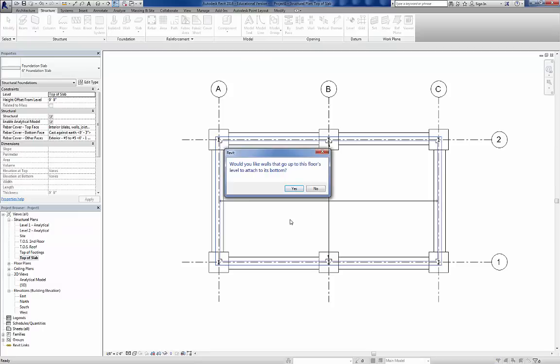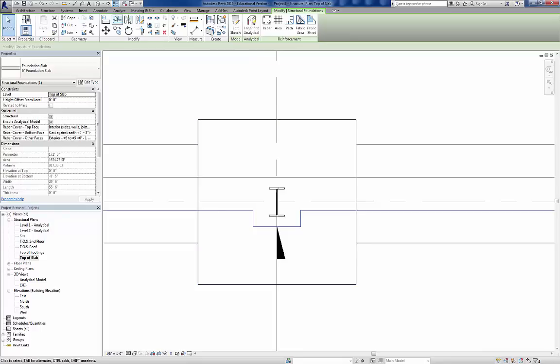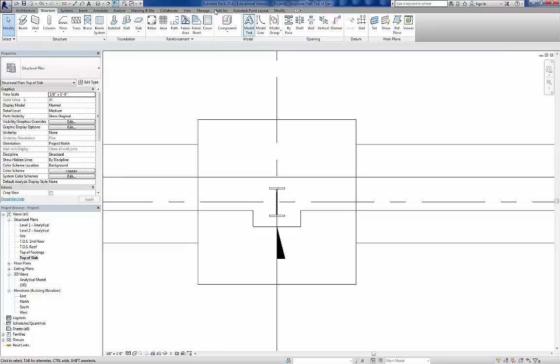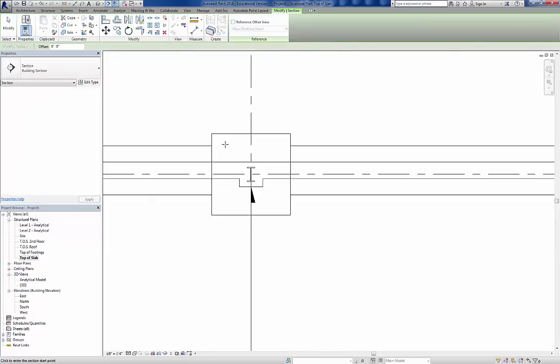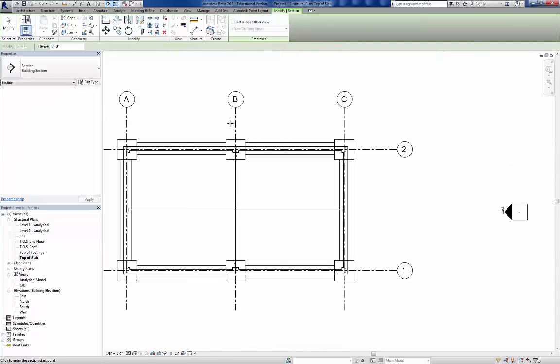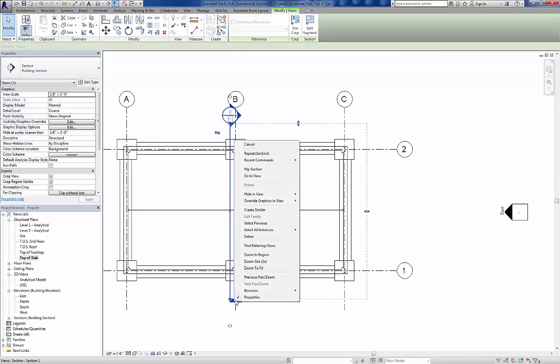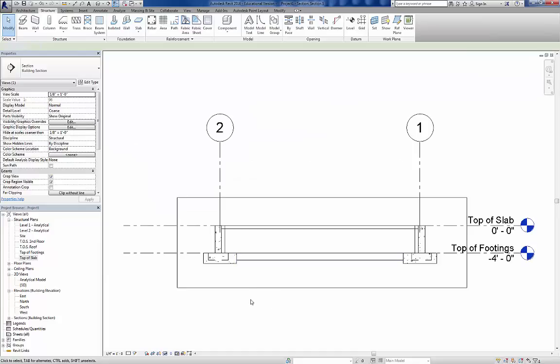Now, it's going to ask me, would I like the walls that go up to this floor's level to attach to its bottom? Right now, the only wall we have that does that is our pier wall. We want to say no because it actually extends above the bottom of the slab. If we said yes, it would be associated with the bottom face of this slab. Okay, let's go to 3D view. And it's a little tough to see here. I'm going to go back to the top of slab and I'm going to throw a section through here. And you don't have to do this. I'm doing it just so you can see how this works. I'll hit go to view.